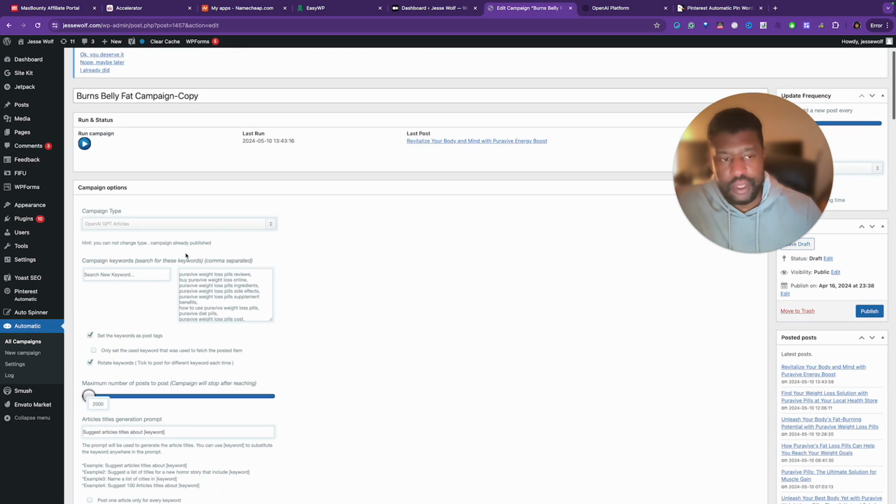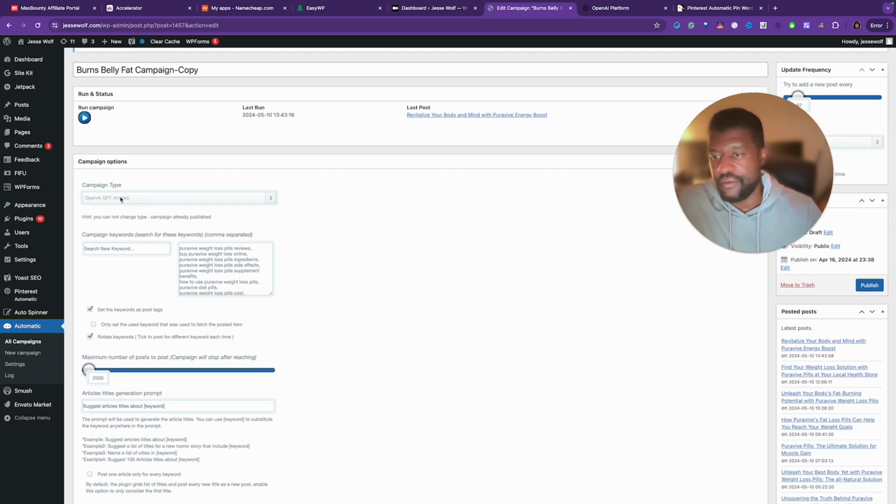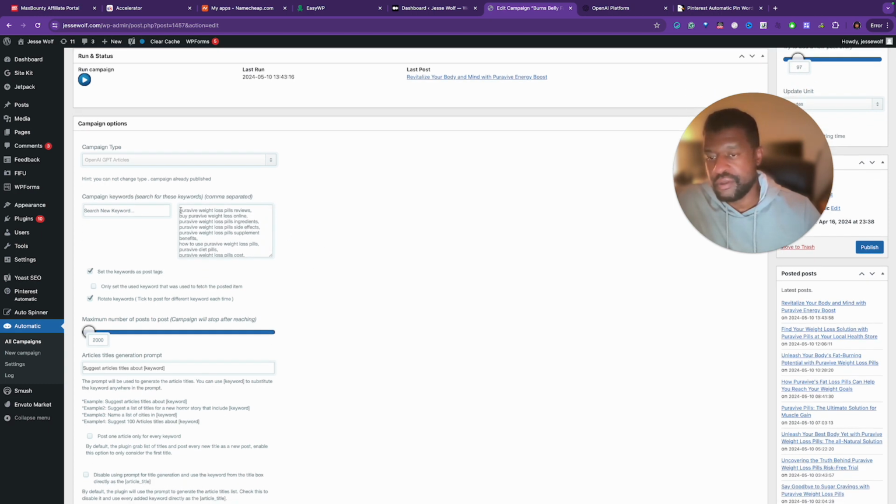So this is what my campaign looks like, okay. So I have it set on OpenAI ChatGPT articles, and then right here what you're going to do is you're going to paste all of the keywords that were associated with your niche, right? I highly recommend putting all of the keywords that you have into this box here.